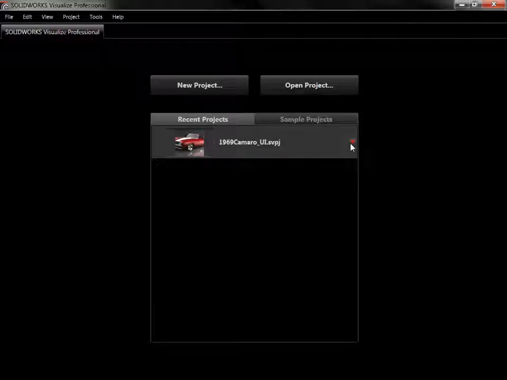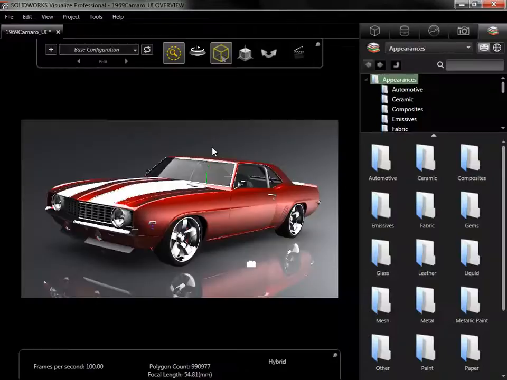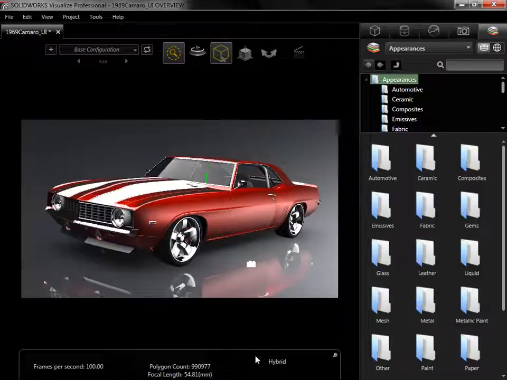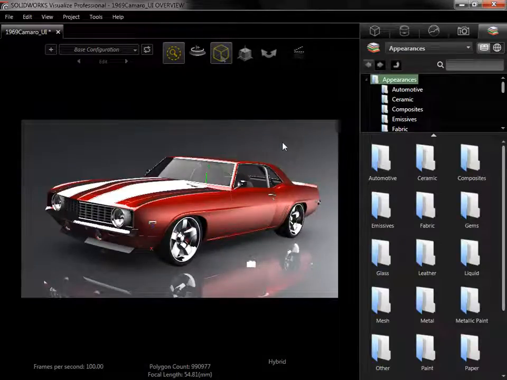For this project, I'll open the included 1969 Camaro project. Note that depending on the size of the project, this process can take a few seconds or a few minutes. With the project open, there are four main areas that I'll go over: the Viewport, main toolbar, Palette, and the heads-up display. The Viewport is the main working area and where the model will be positioned and manipulated.